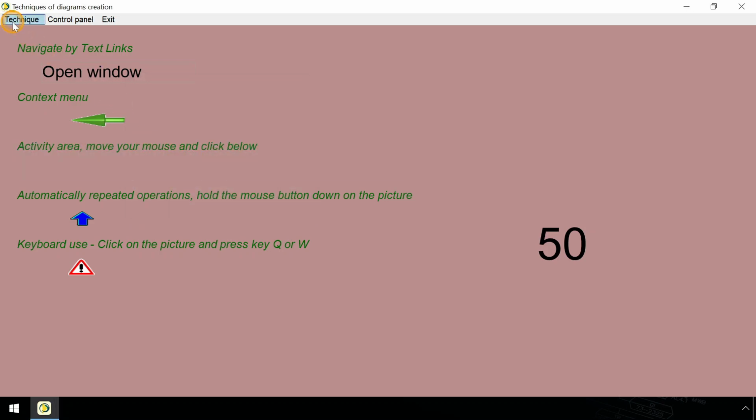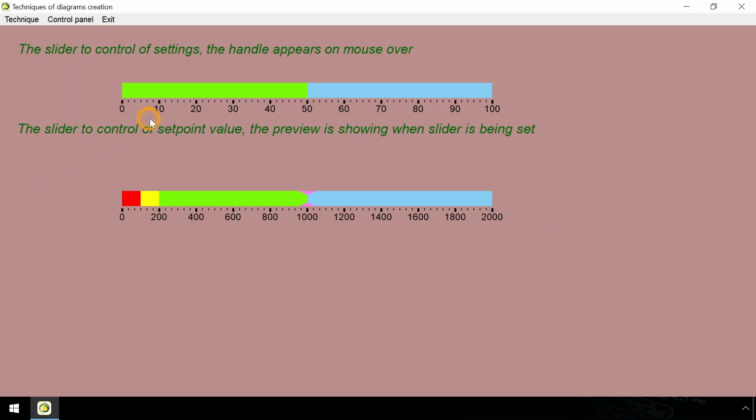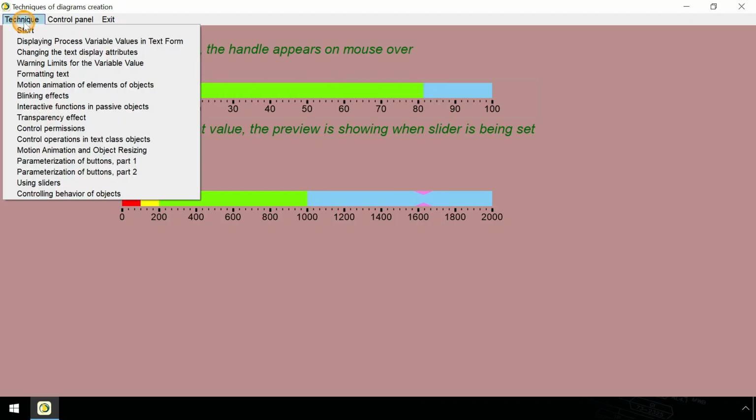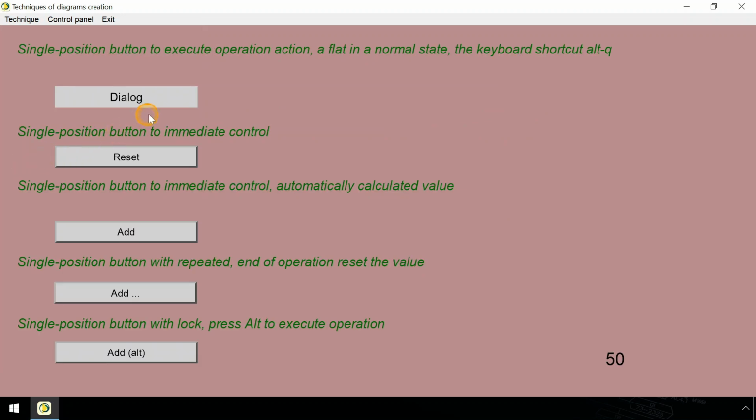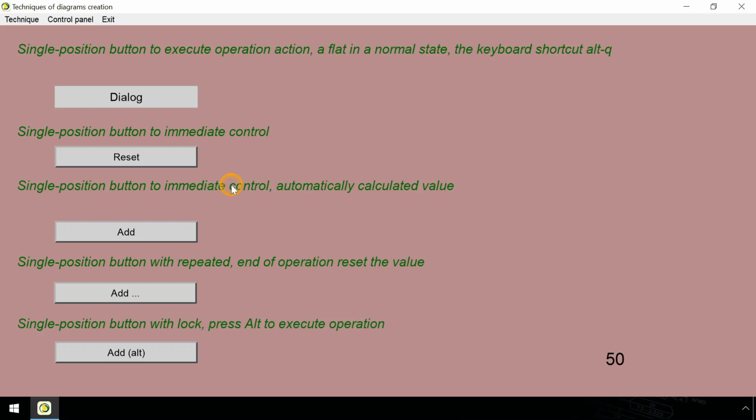The next diagram is using sliders. There are two types of sliders, both linked to the same variable. Click on either to change the variable value. Next is parametrization of buttons. The first button opens pop-up windows when clicked. The next button resets the variable value shown in the bottom right corner. Another button adds 1 to the variable value. Each button behaves differently.